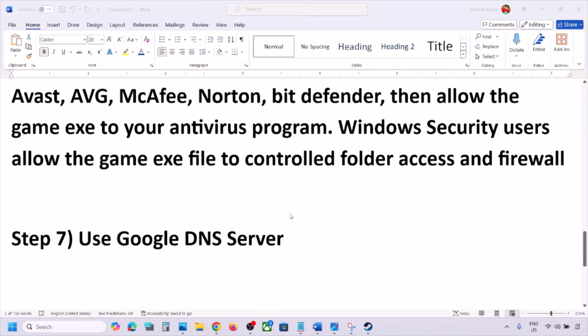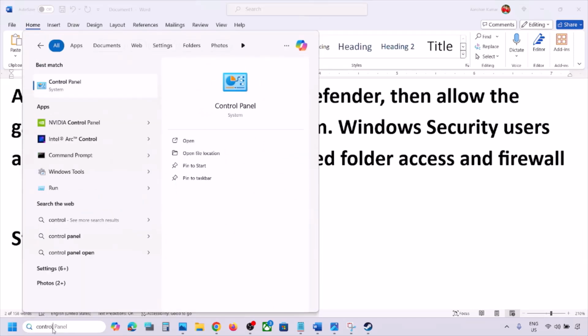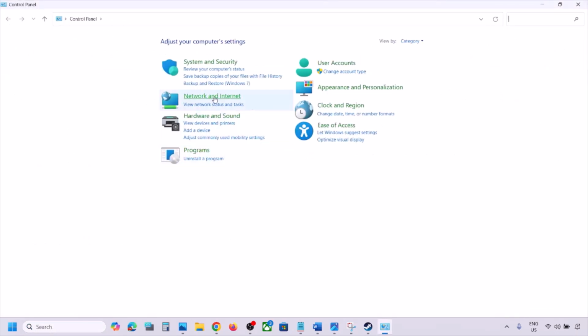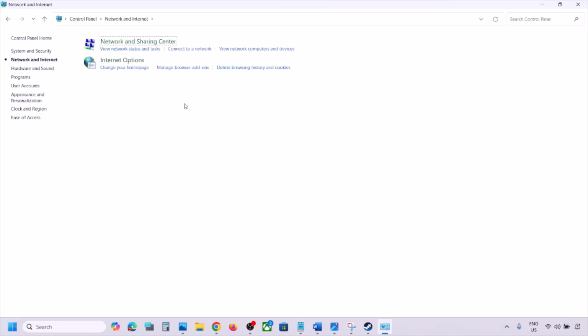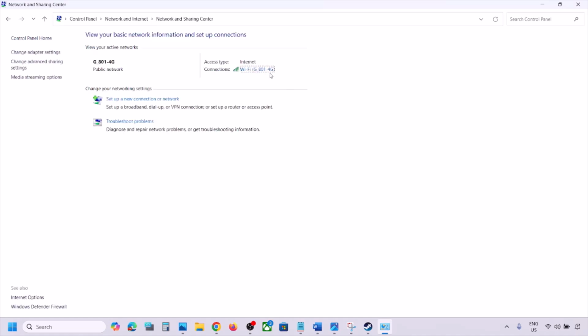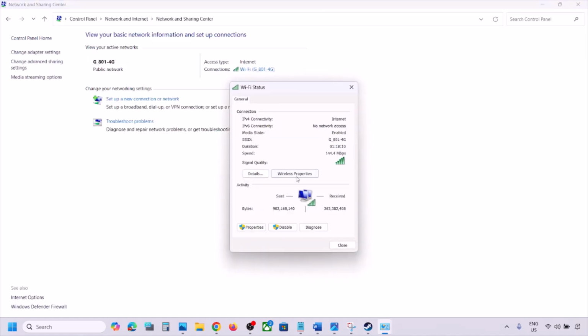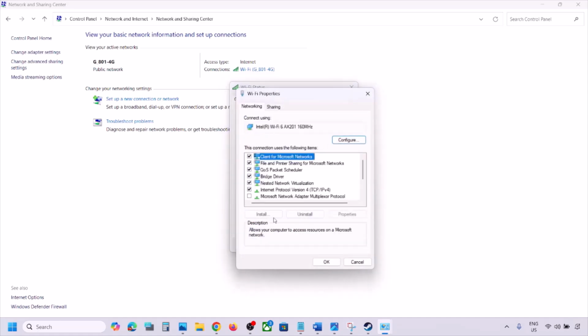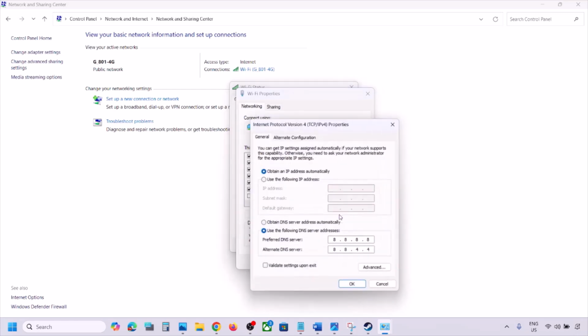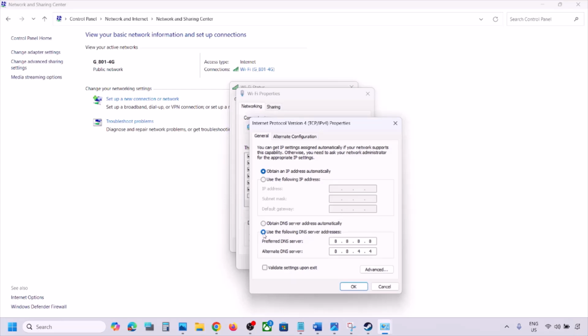Now the next step is to use Google DNS server. Now for this, open control panel. So type in control panel in Windows search box, open control panel. Now go to network and internet, and over here you have to click on network and sharing center. Now over here you will see your Wi-Fi, so click on your Wi-Fi, and then click on properties over here. Now select internet protocol version 4 TCP/IPv4, and then click on properties. Now once you click on properties, select the second option over here, use the following DNS server addresses.